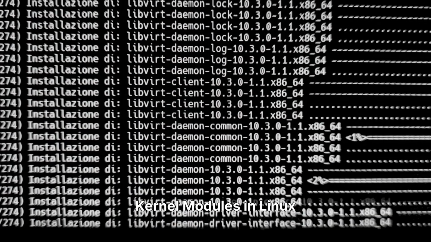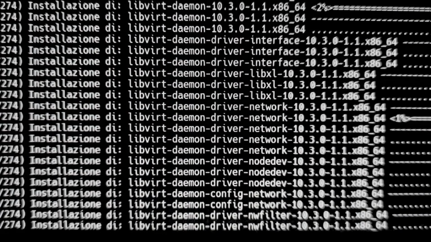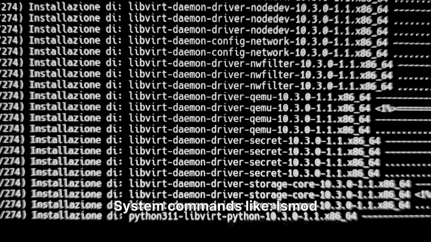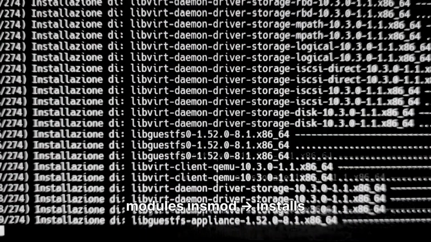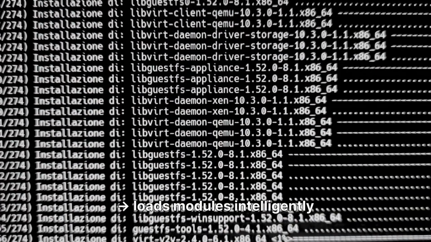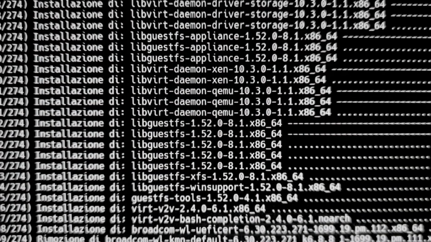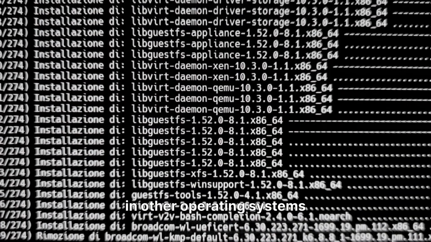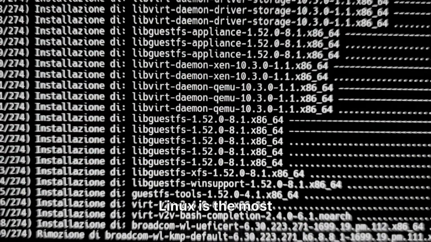Kernel modules in Linux. Linux is famous for its modular kernel. Most device drivers are distributed as modules. System commands like lsmod list currently loaded modules. insmod installs a module. rmmod removes a module. modprobe loads modules intelligently. These tools provide direct control over kernel behavior. The same concept exists in other operating systems too, such as Windows and FreeBSD, though Linux is the most widely known example.